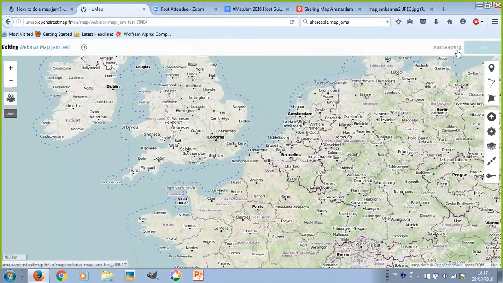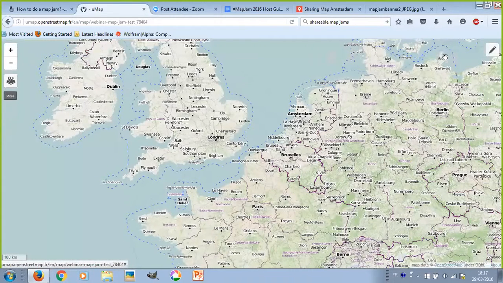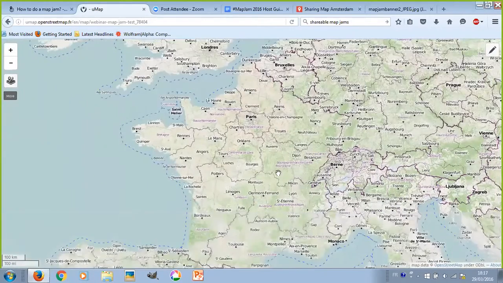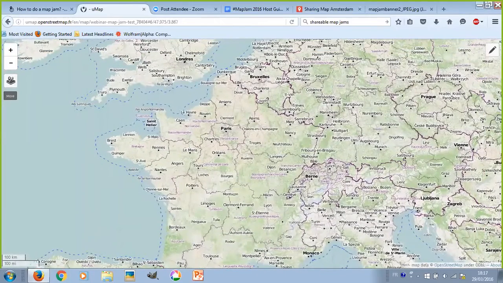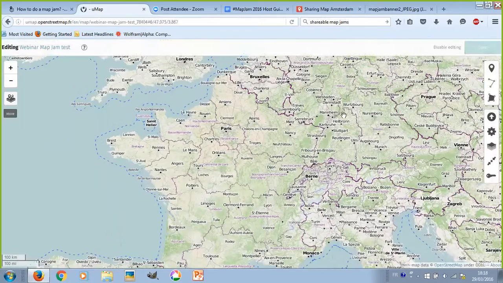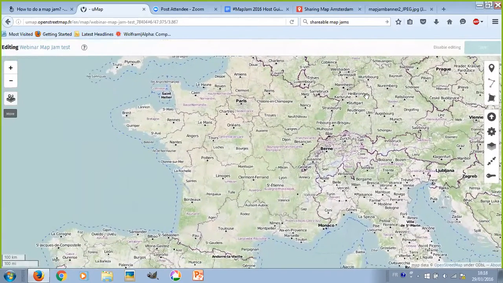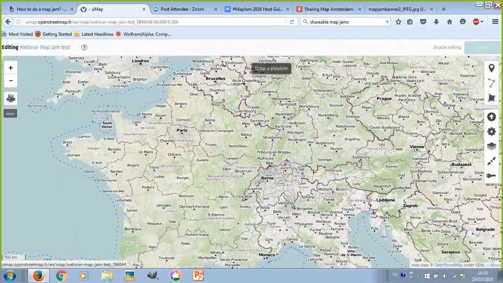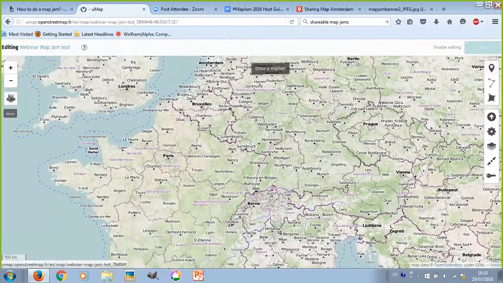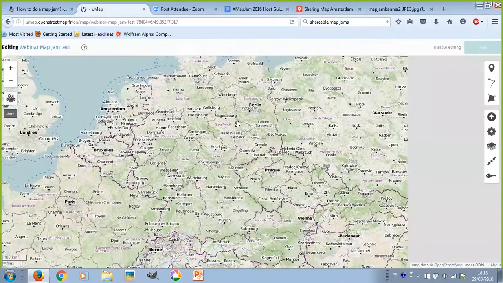You will notice that now you can disable editing on the map. Now this icon appears, this small pen, and you're in just viewing mode. Now you can come back to the editing mode. In the editing mode, you can start adding points of interest. You can add markers. I'm located in Berlin.